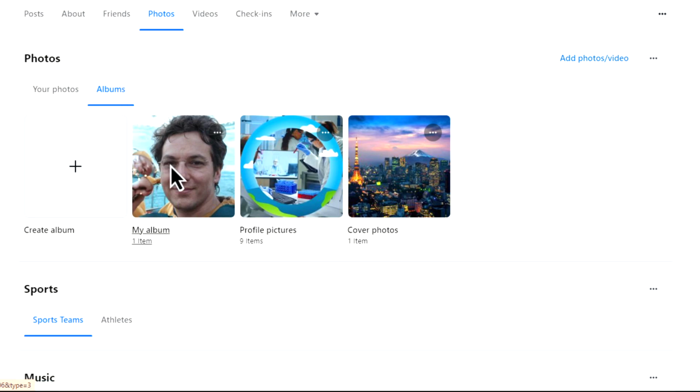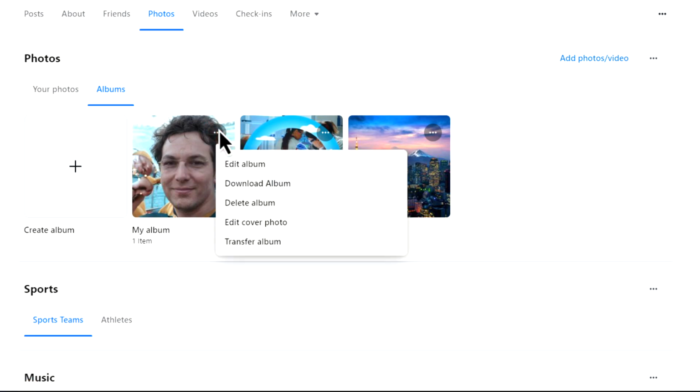Hover over an album you want to delete. You'll see 3 dots appear in the top right corner of the album thumbnail. Click on those 3 dots. A small menu will appear with a few options for the selected album. Choose Delete Album from this menu.